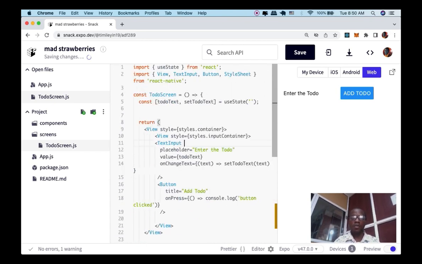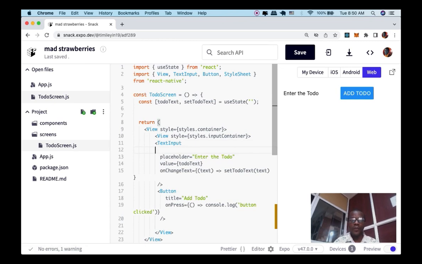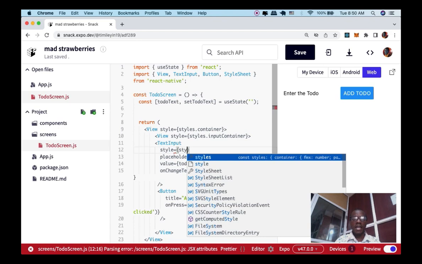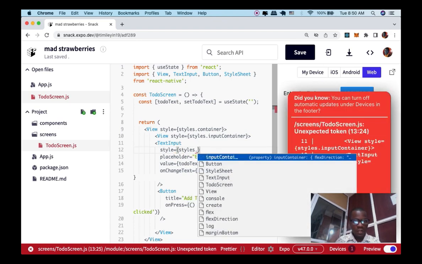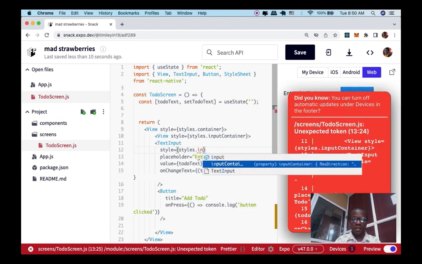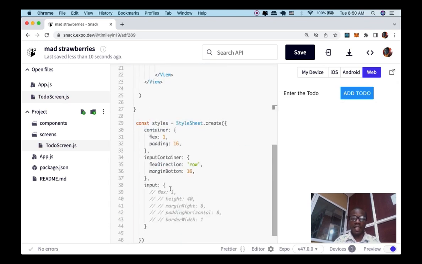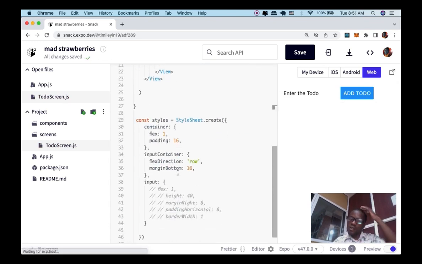So that means I need to come here. It's still the same way. Style property, add the curly braces, and import the style that you have defined. So just say style is equals to styles dot. So the style that we are using here is input. Because we defined the class as input, now you can see that none of this style has been applied.